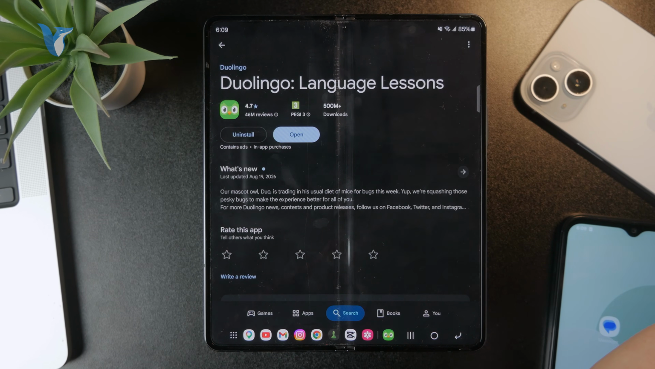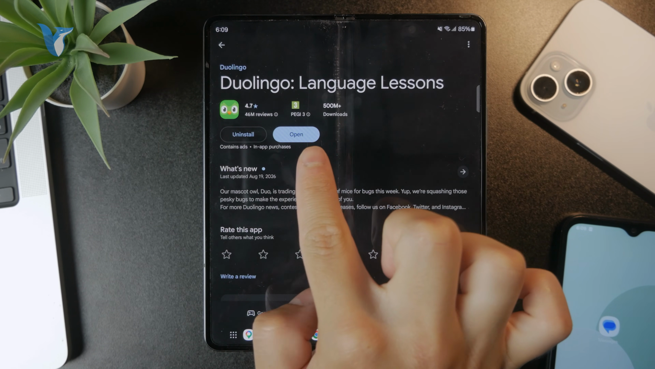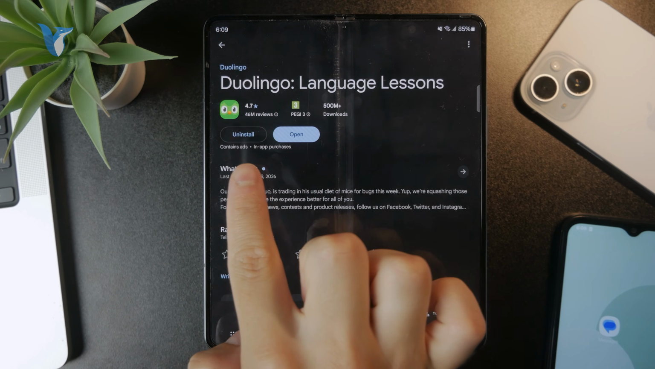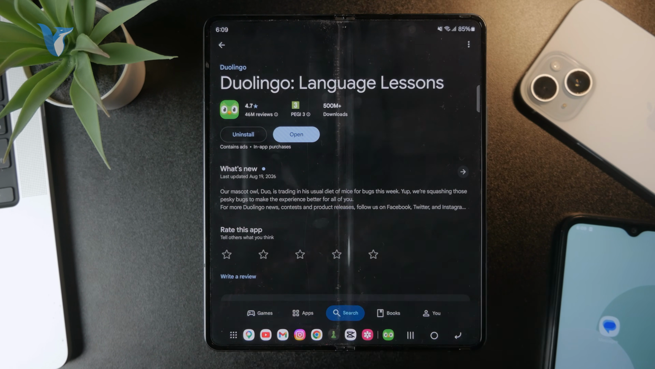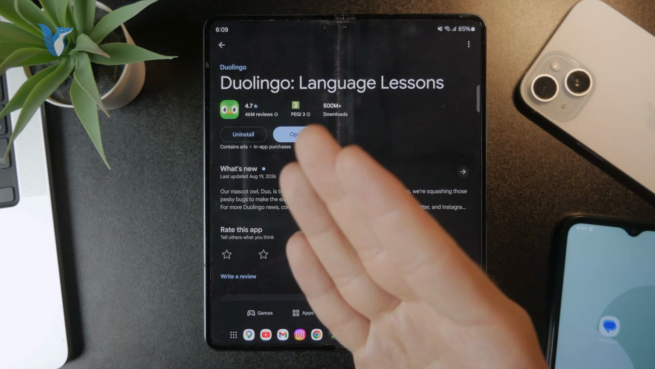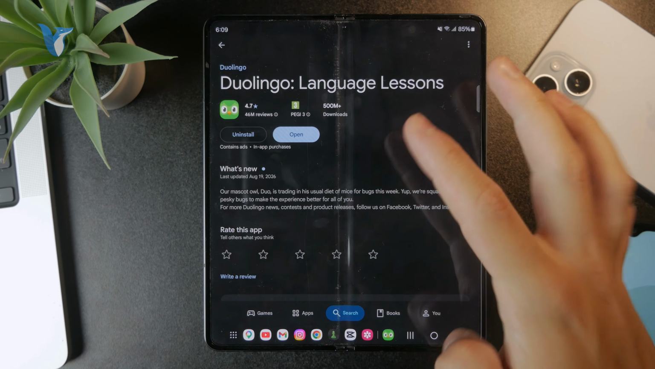So you can click on it like this. And for me, it currently says open. But if there would be an update available, I'd see the update button instead of the open button. So this is how I can quickly check if I'm running the latest version or not. So that's how we can definitely check it out.